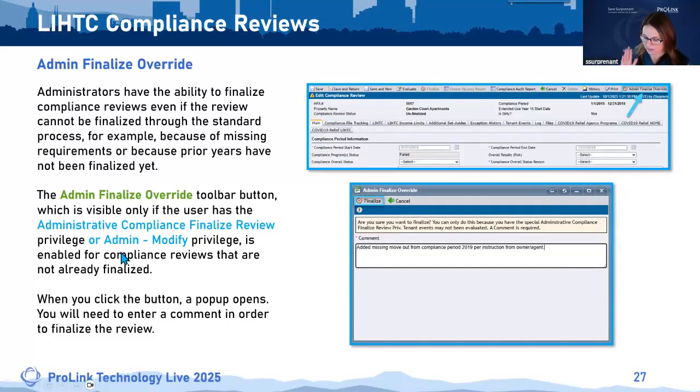So let's say I've got 2024 finalized and we start with our 2025 events, and the owner is like, oh, I forgot this move out happened last year. I need to add that. What you could do is you could unfinalize that compliance review, set the tenant events back to pending, allow them to add that move out, and then finalize again without having to go through the evaluation process again. So that's what that's going to do. And I know that's going to make a lot of people's lives easier. So we don't have to do that manually in the database for you. Now this priv gives you the ability to do it yourself.